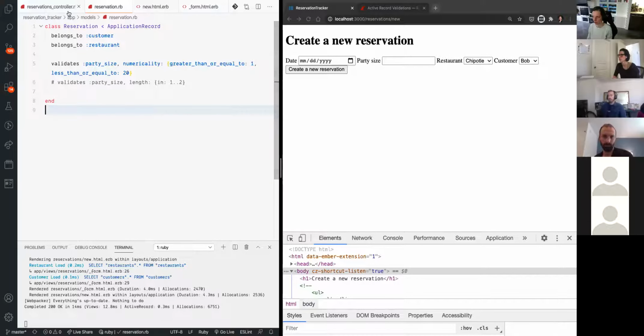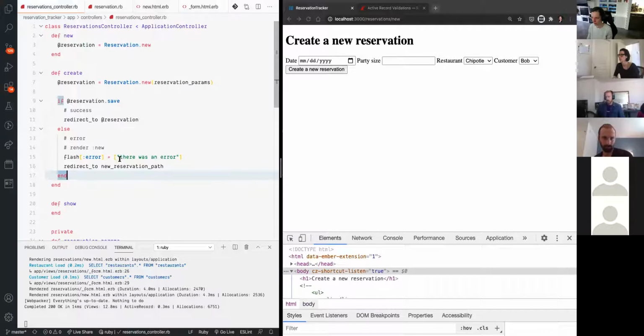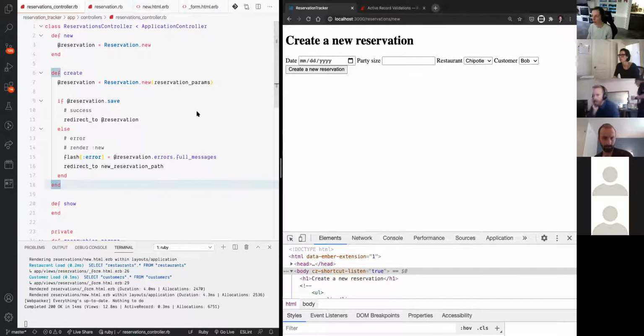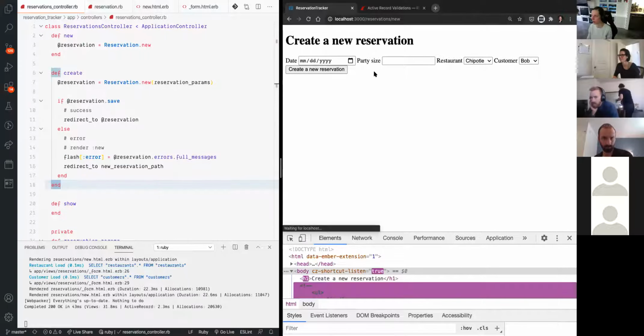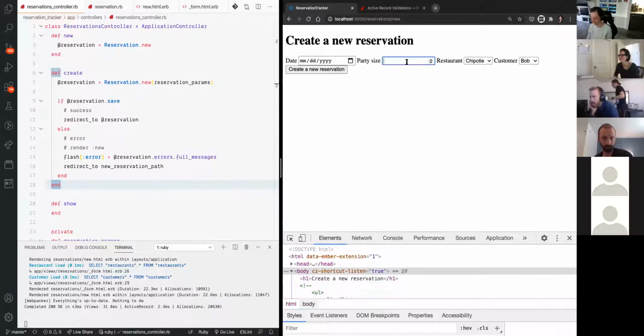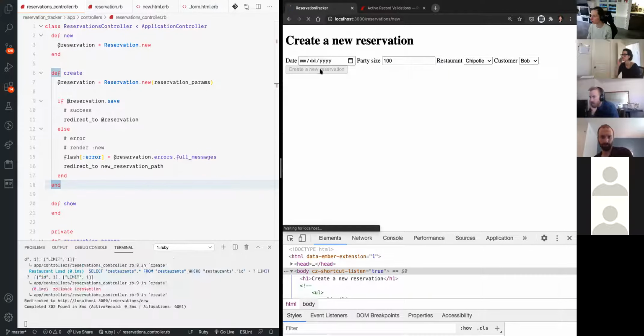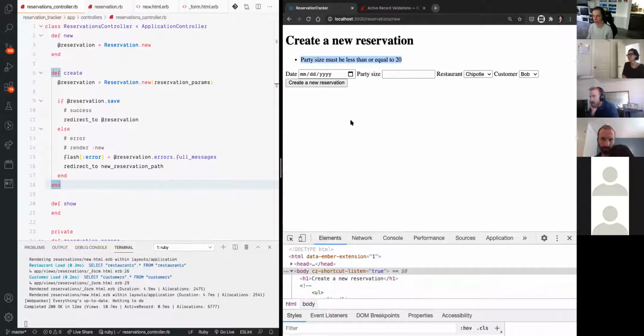Now, instead of showing the string that I showed here, I want to actually keep my reservation error messages inside of that Flash hash. So I'm going to get my reservation errors.full_messages and put them in my Flash hash here that I'm using on my new form. So now if I change this, create it, I can see the actual error message.